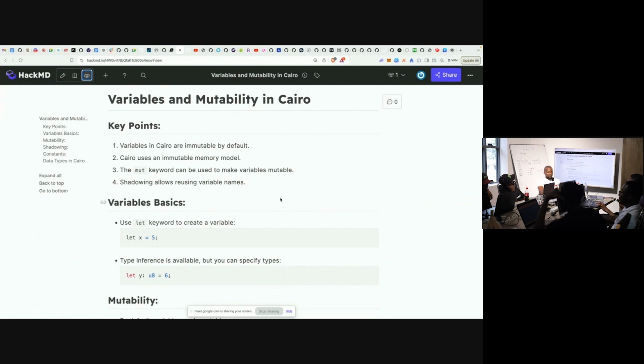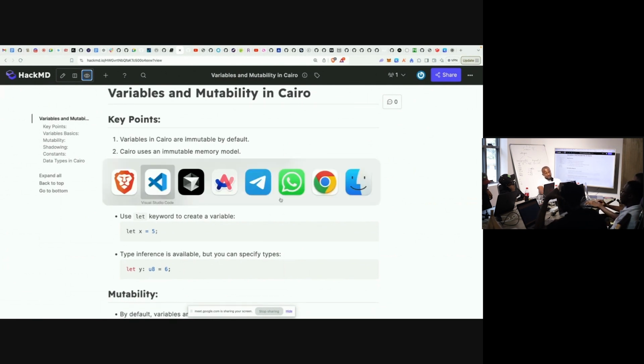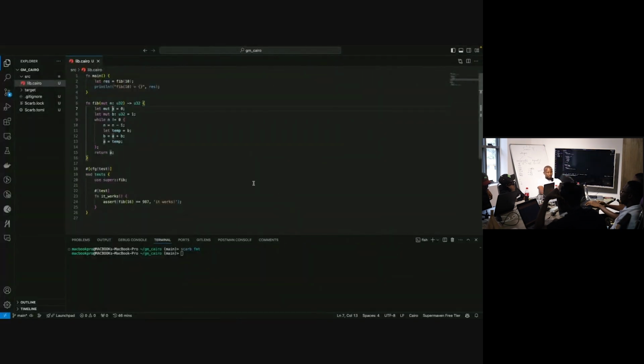Shadowing allows reusing variable names, meaning that you can declare a variable, reuse it, but the previous one is no longer valid. For example, we have let mut A here, right? Now let's say let A. Look at this now. We are getting a squiggly line on line 13, but we can actually remove this by declaring another let here. Are you following?